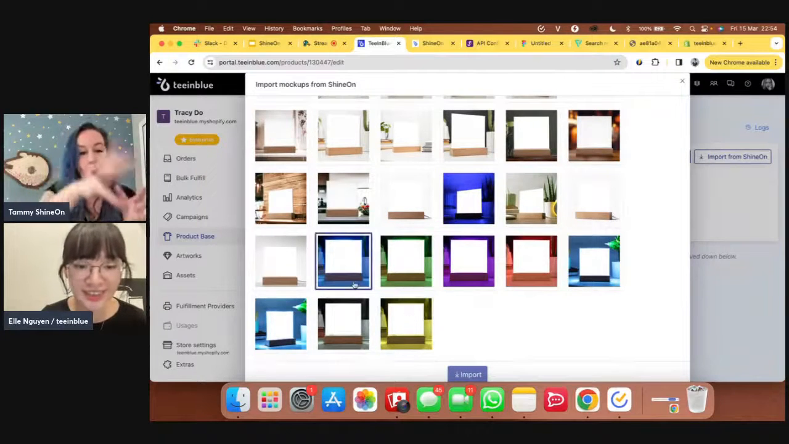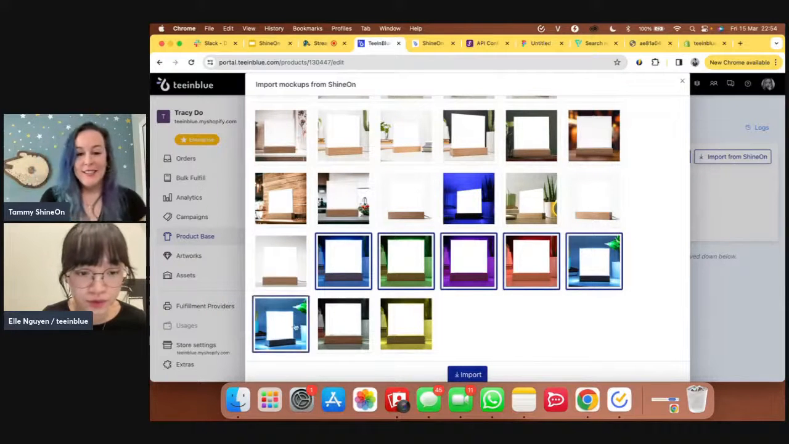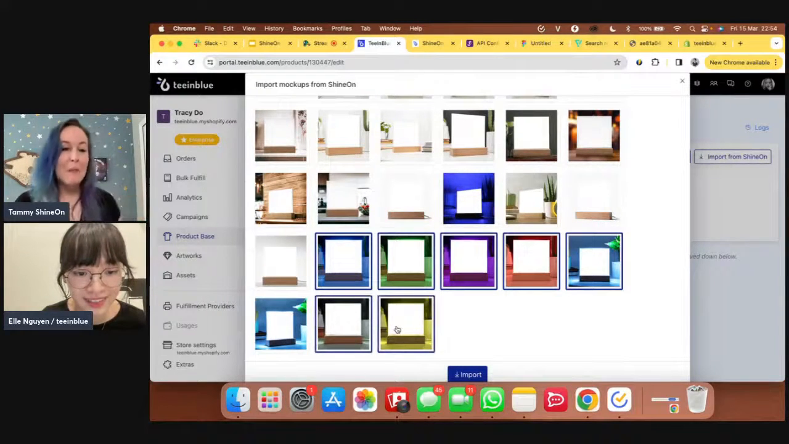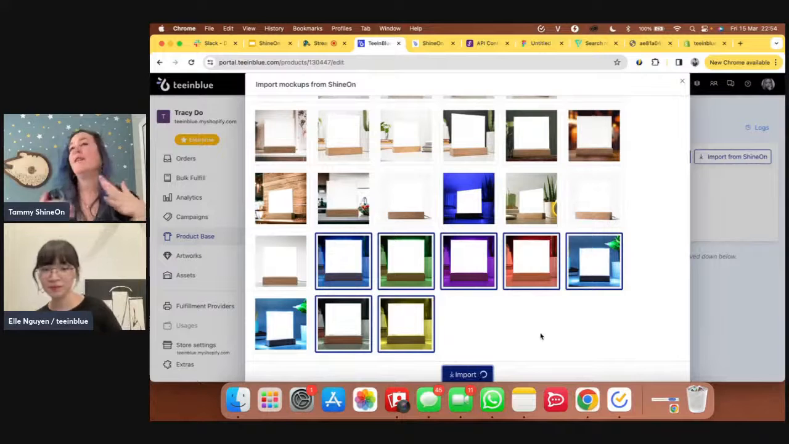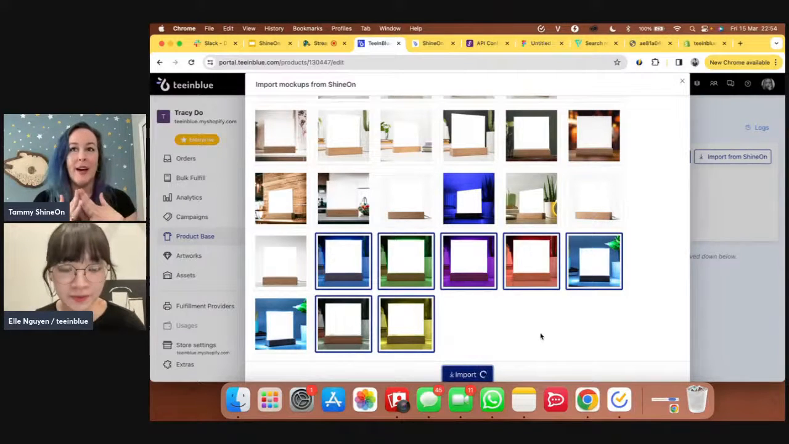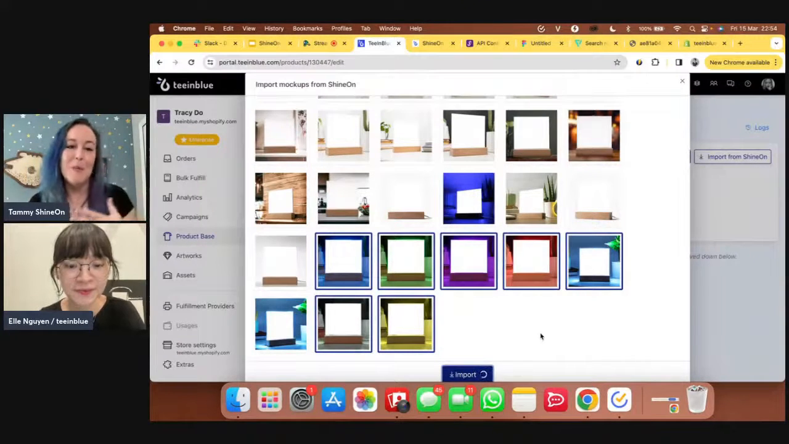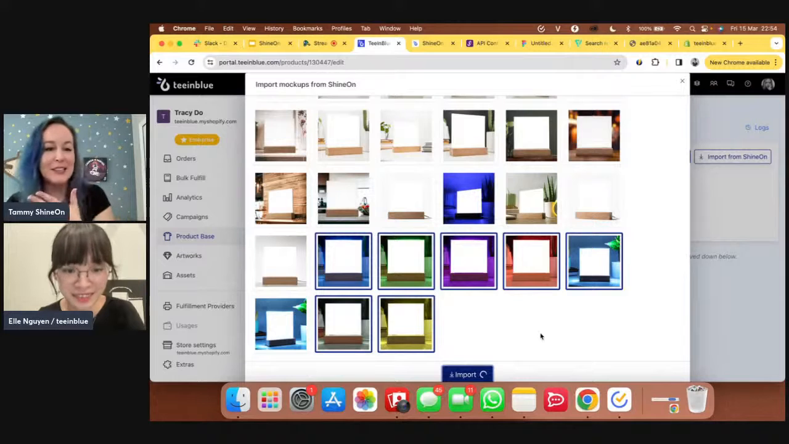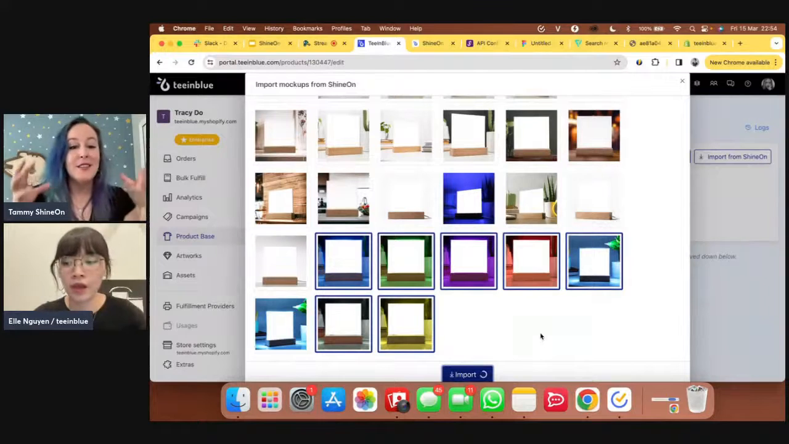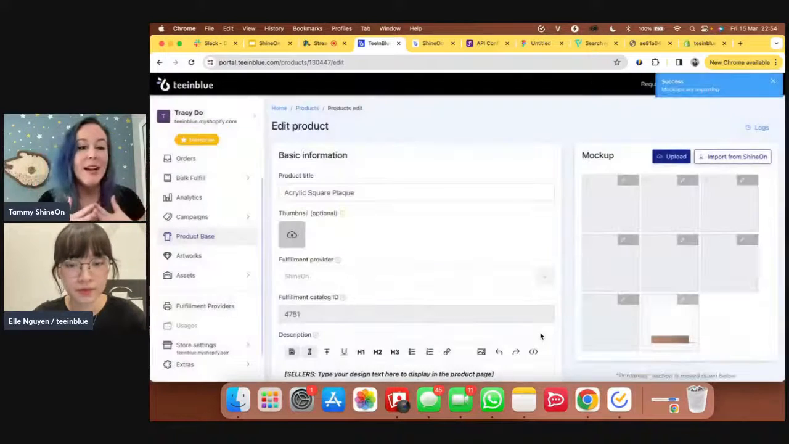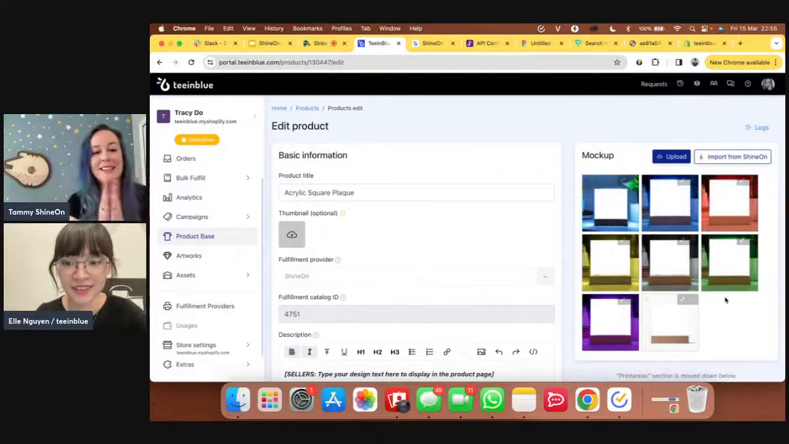All your mockups, right? Yeah, it's just so simple. That's what I love about this too, it's one of the first times I'm really seeing something intuitive, where you would assume that clicking import more mockups from ShineOn would import more mockups, and it doesn't always do that. The fact that you just sucked up all of our mockups and threw them right here and it's all set, you can pick and choose what you want. Amazing, amazing, amazing. Okay, keep going.